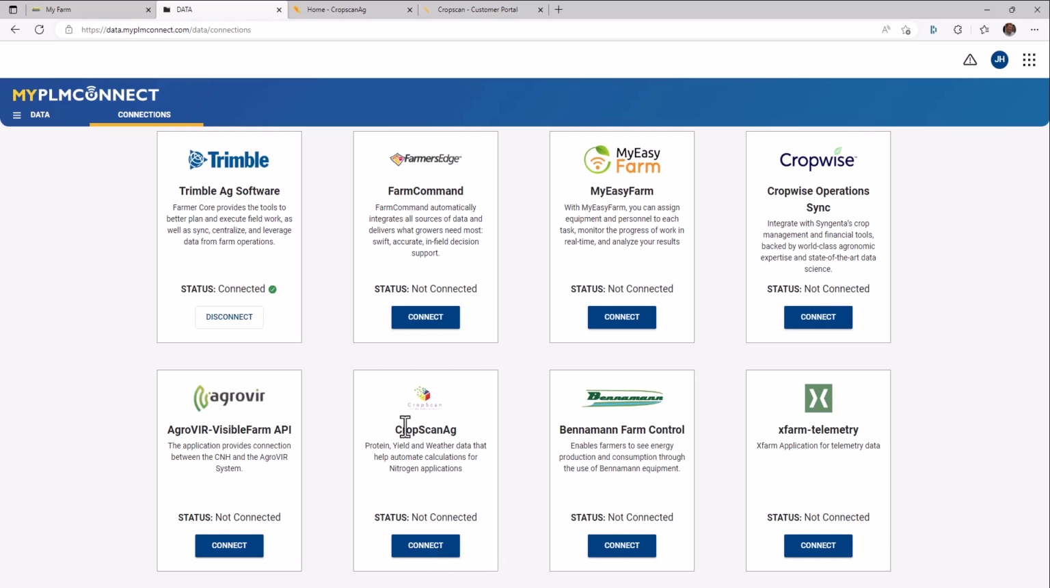The one that we're going to look at here is CropScan Ag. They provide protein analyzers to go onto the header to measure protein as you're going through the field harvesting. Then you can bring that data back and create variable rate application maps based on the protein data, all of which is underpinned by the grower, farm and field.